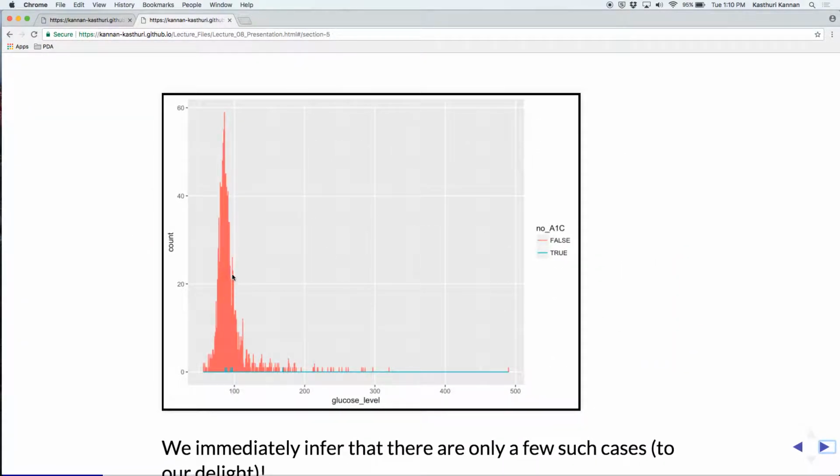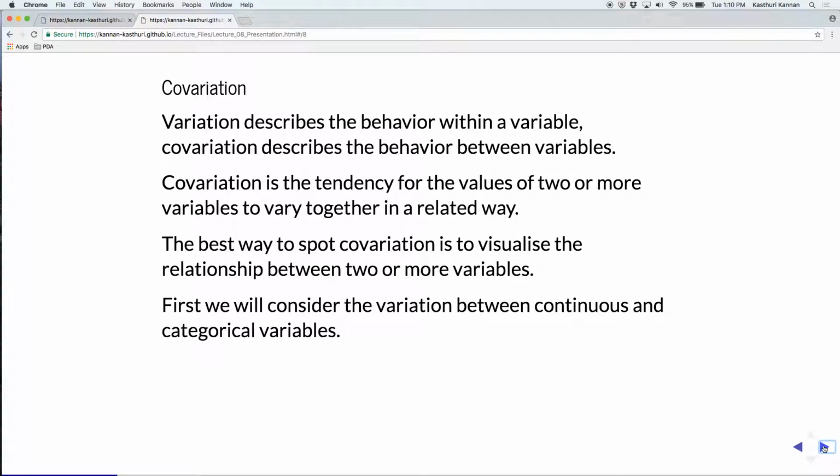So we see that this is no AIC is false, and then the red one is false and the blue one is true, and we immediately see that there are only very few cases like that. So fortunately, we are okay with that. If there are lots of values, then it may be of concern that we have lots of missing values, right? So this is about missing values.